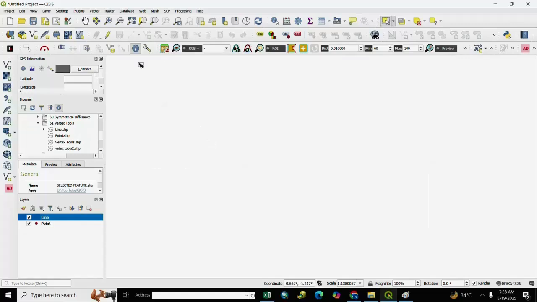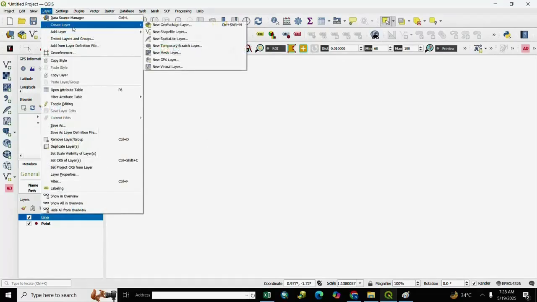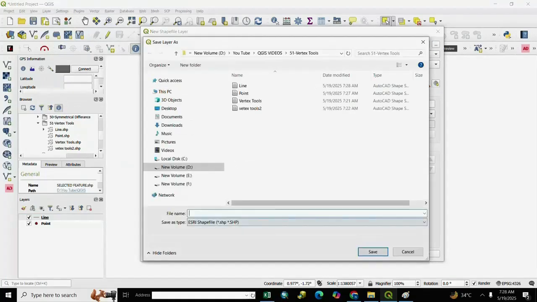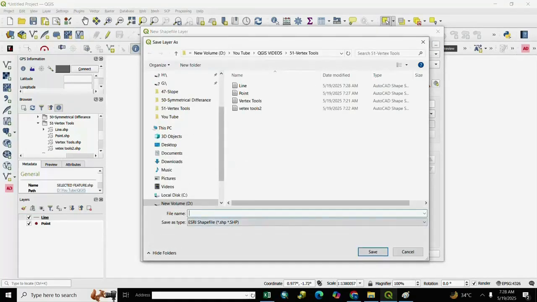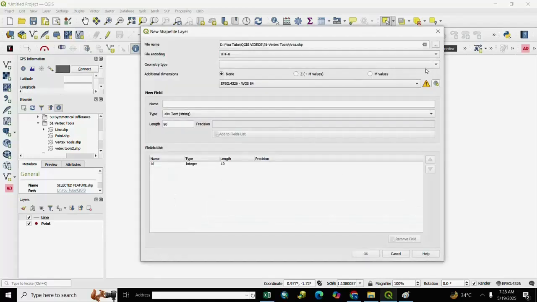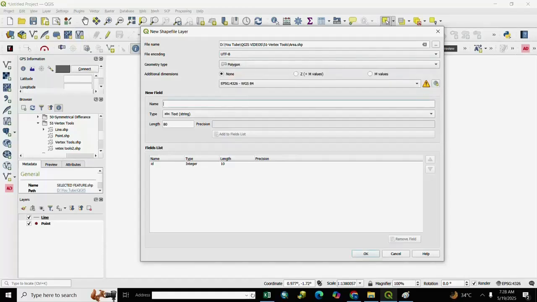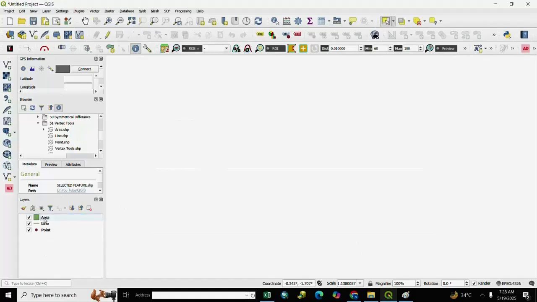Next, we create the polygon layer. Go to Layer, Create Layer, New Shapefile, and we write the name, area, and save. Type: polygon. For the field name, we write name, and add to list. OK. Our three layers are created: point, line, and area.